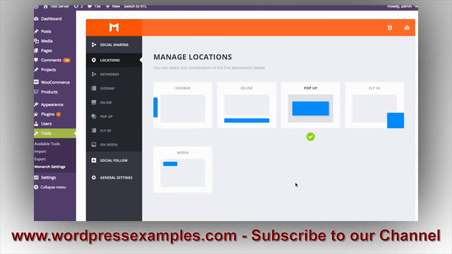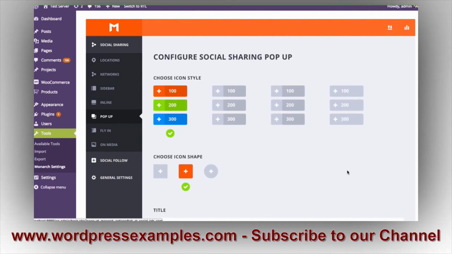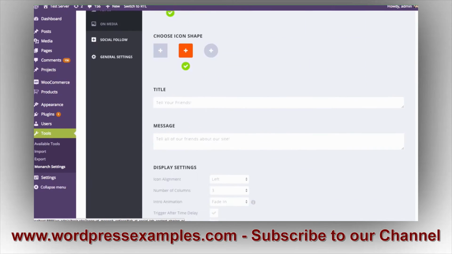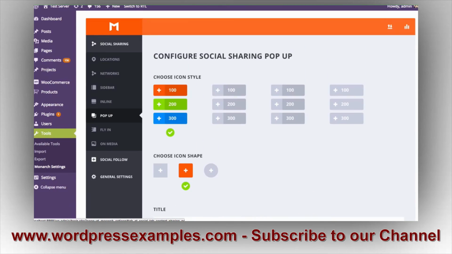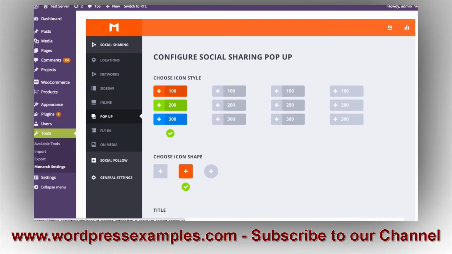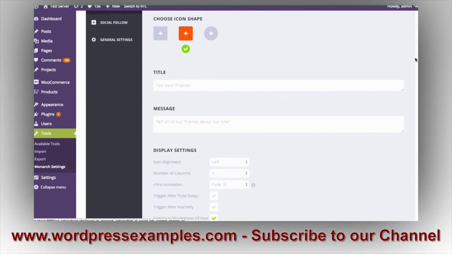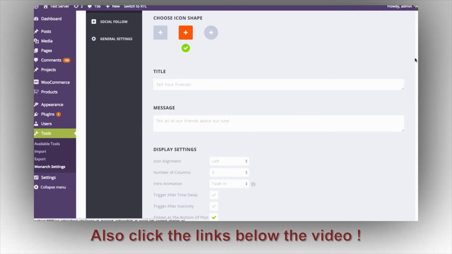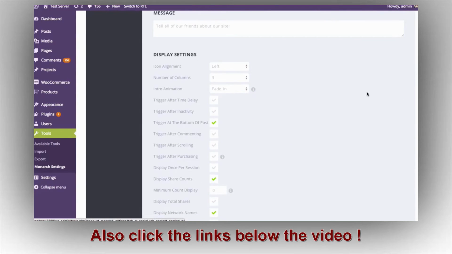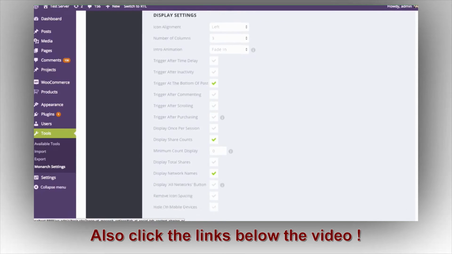So once the pop-up location has been enabled, we have to go ahead and configure that pop-up. So on the left, look for the pop-up tab. And then you're going to be brought to a list of settings where you can configure that pop-up. There's various settings here. You can choose your icon style, which is the hover animation. You can choose the shape. You can adjust the title or message that appears above the sharing buttons. You can choose various display settings such as icon alignment, adjust the columns. You can adjust the triggers.